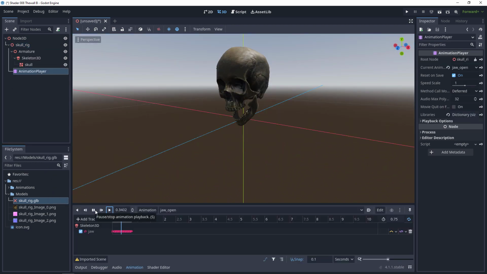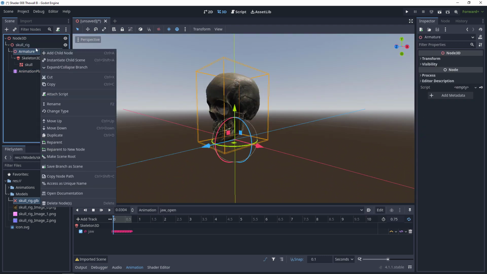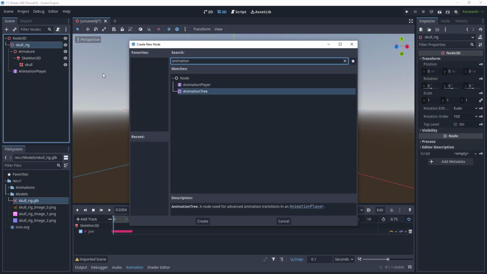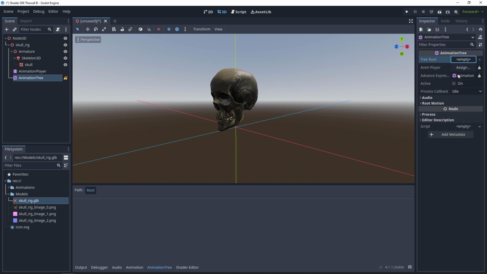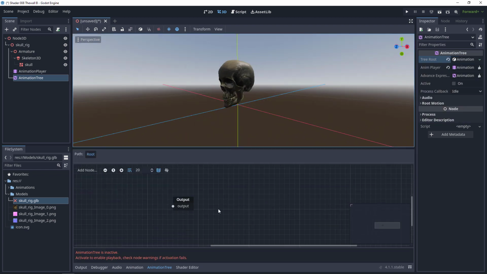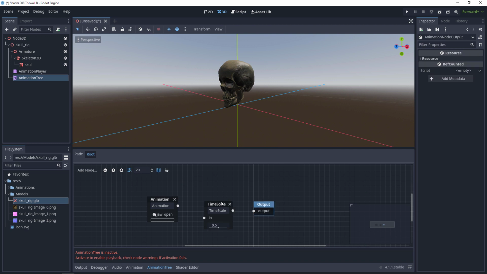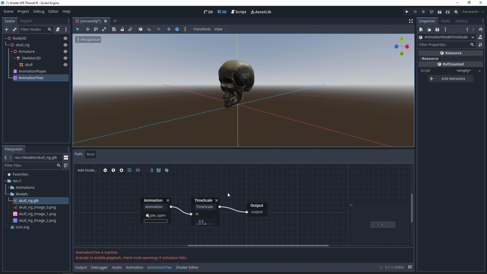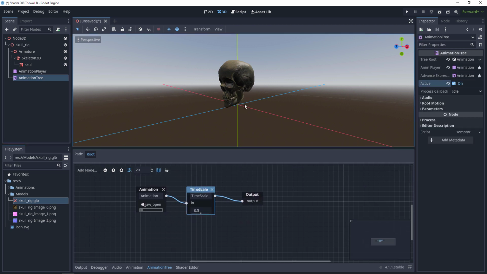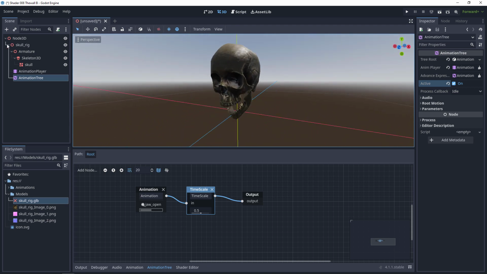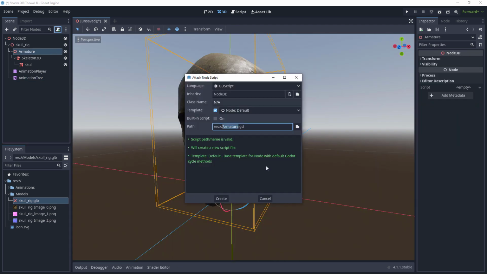In the animation player generated automatically, we can set the animation, but I prefer to use the animation tree. I will use animation blend tree as tree root, and I will assign the animation player now. I will add a time scale node to control the speed of the animation, and I am going to activate the animation tree.